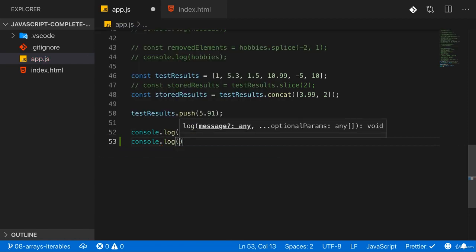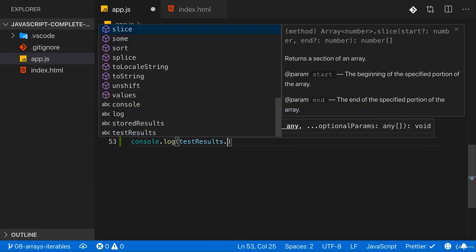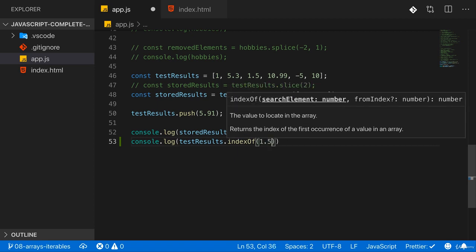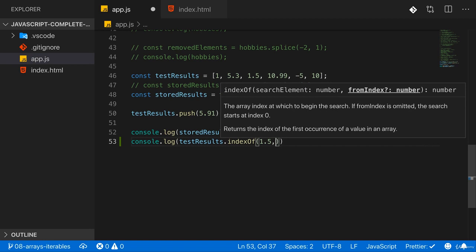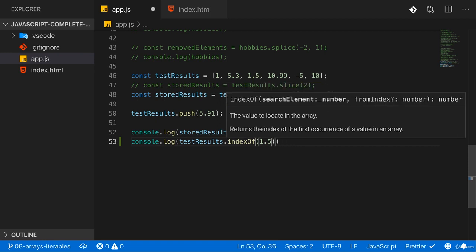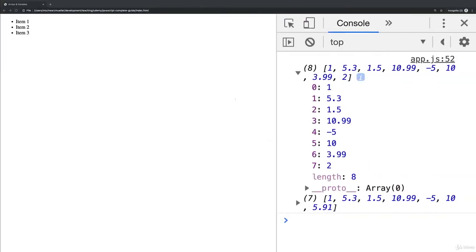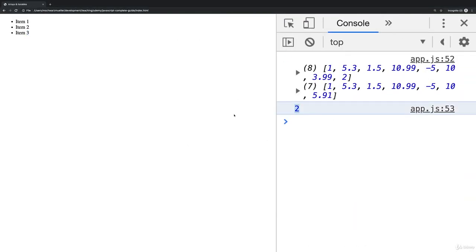with another method that is available in JavaScript on every array. Let's run it on test results here, and that's the indexOf method. Now, as the name suggests, this returns the index of the value you're passing as an argument here. So for example, here we could search for 1.5. You also have an optional second argument that would allow you to specify a starting index, so that you, for example, only start searching on elements with index 2 or higher. Now, I will search the entire array here and hopefully get a result of 2, which is the index of this 1.5 value here. So if we reload this, indeed, I see 2 here.